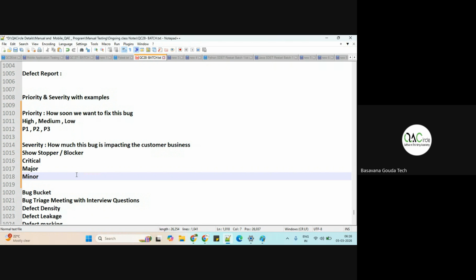Okay, next, major. So these kind of bugs have a slight impact on the customer business, and need to be addressed as soon as possible. Maybe within a day or max 3 days.